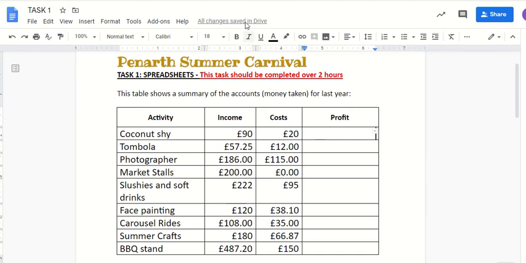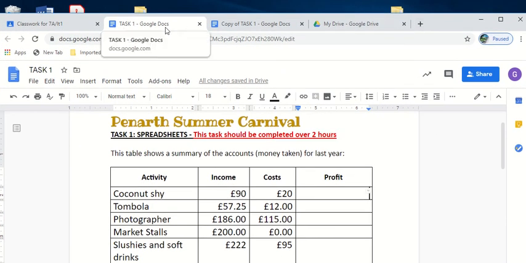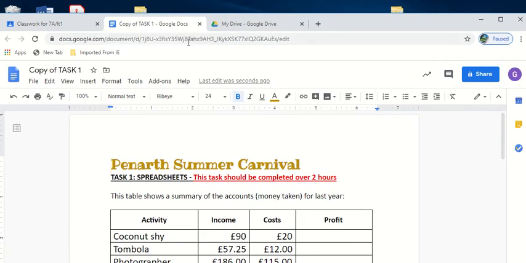Alright, so that's now my copy. That's now different. If I just move this down, I've got Task 1 in Google Docs, but this is my copy. And if I call this something else, I'll call that Task 1.